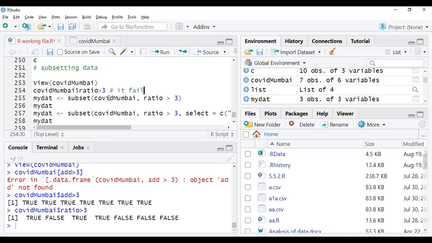So whenever it fails, we always go for subsetting the data. So how to make a subset? Assume any variable. My data, we can call it my subset.